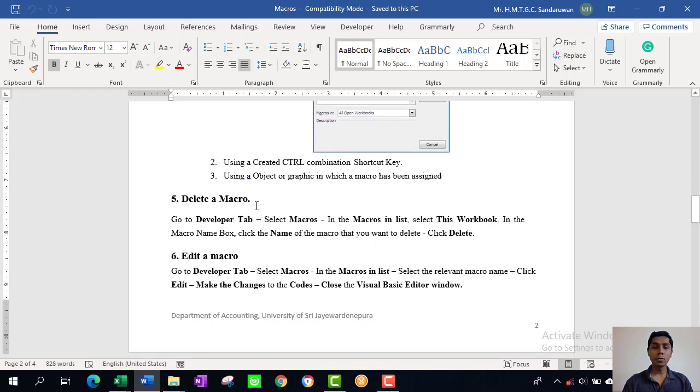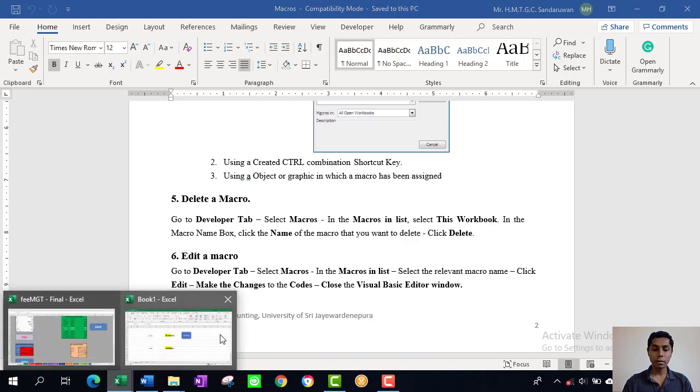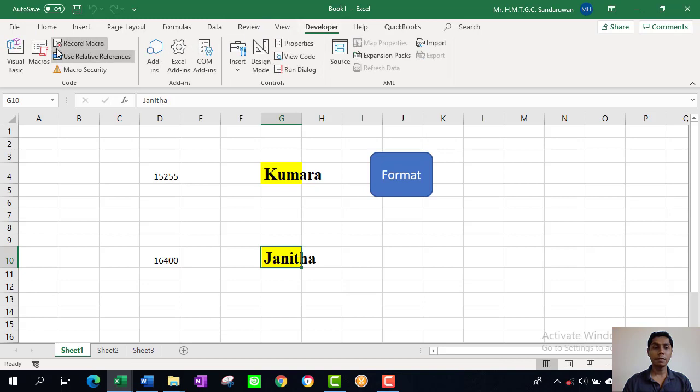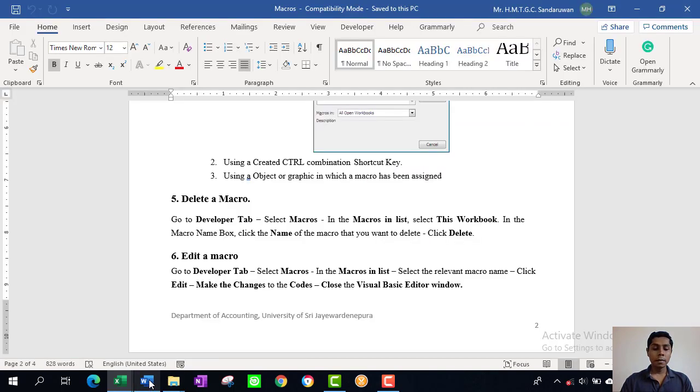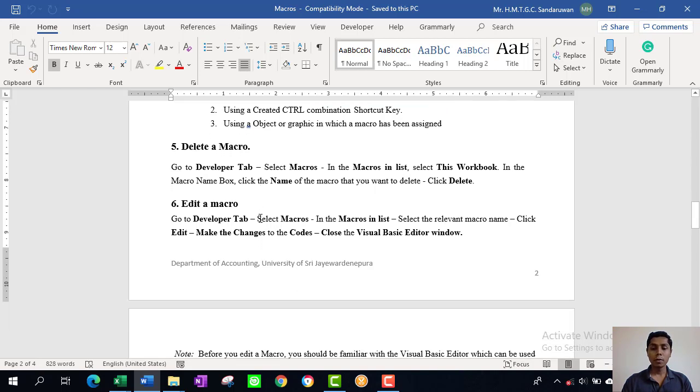And also I told you about deleting a macro, right? You need to go to the developer tab and select the macros. You can select the created macros in a list, select the macro and delete it. Okay, likewise you can delete the macro. And when it comes to editing a macro, basically you need to edit the macro in Visual Basic. Okay, Visual Basic.